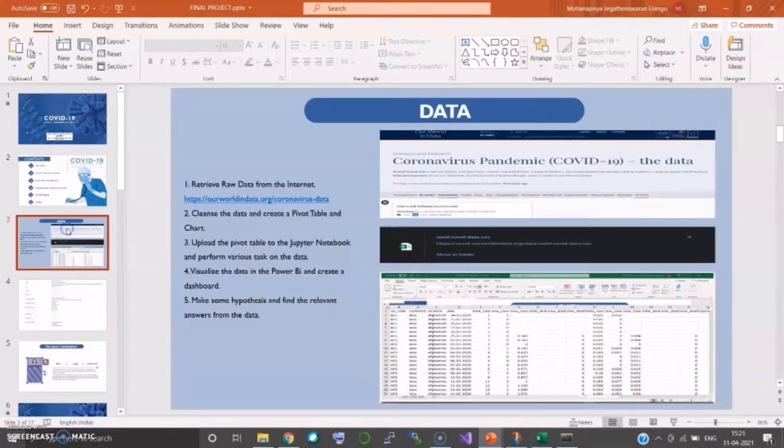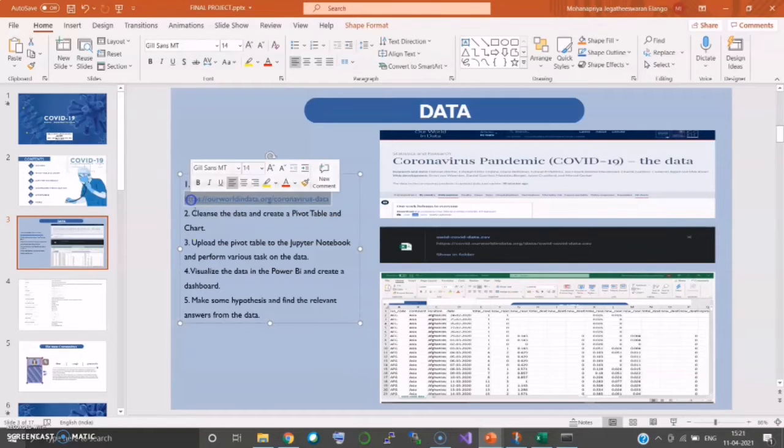What I'm going to do is retrieve raw data from the internet, from these sources, and cleanse the data. Then I'm going to create a pivot table and pivot chart using the cleansed data, and then I will upload the pivot table into the Jupyter notebook and perform some tasks or operations there, and create a visualization using Plotly and Matplotlib. Then I will use the Power BI tool to visualize my data and create an attractive dashboard which will help me find some answers to my hypothesis. So let's go to the topic.